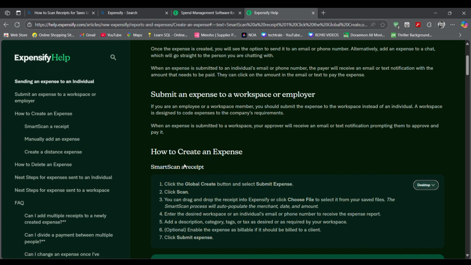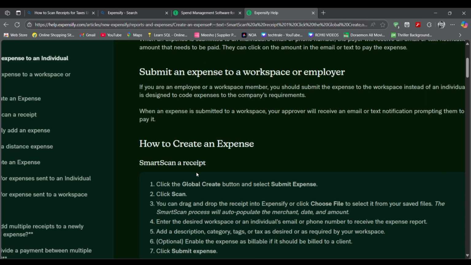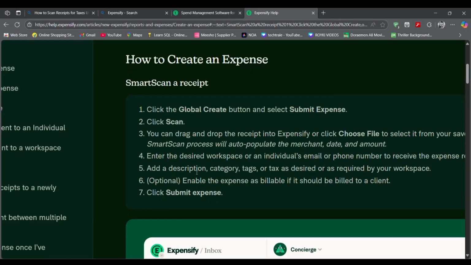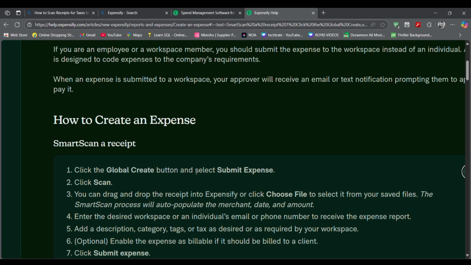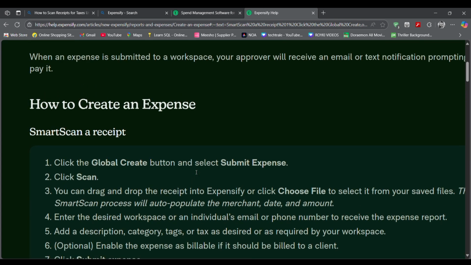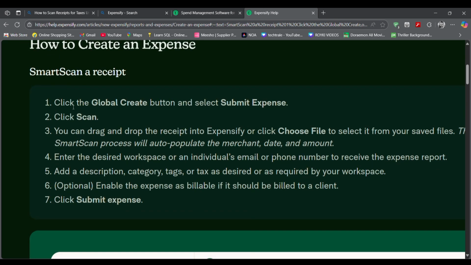Now, in the SmartScan or receipt, click on the global create button and select submit expenses on just on the home page of this application whenever you open it on the phone. So click on the Global Create option, click on Scan.